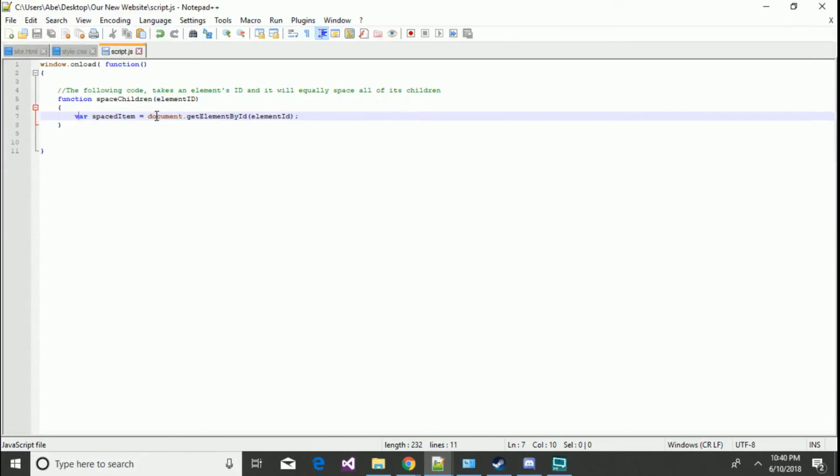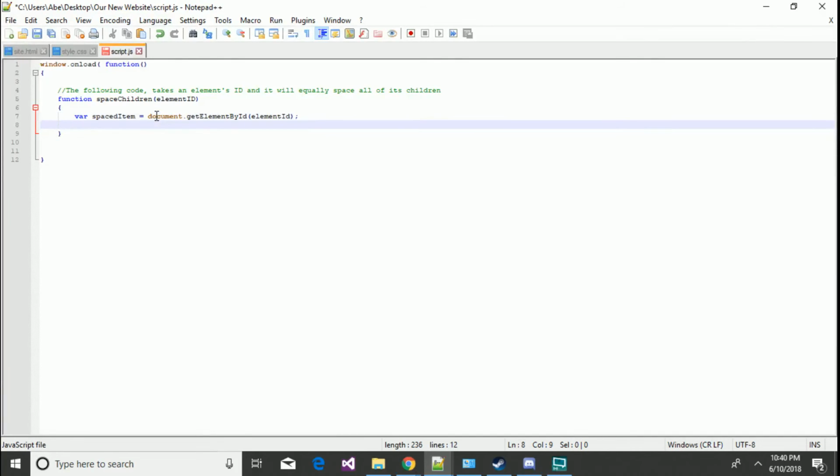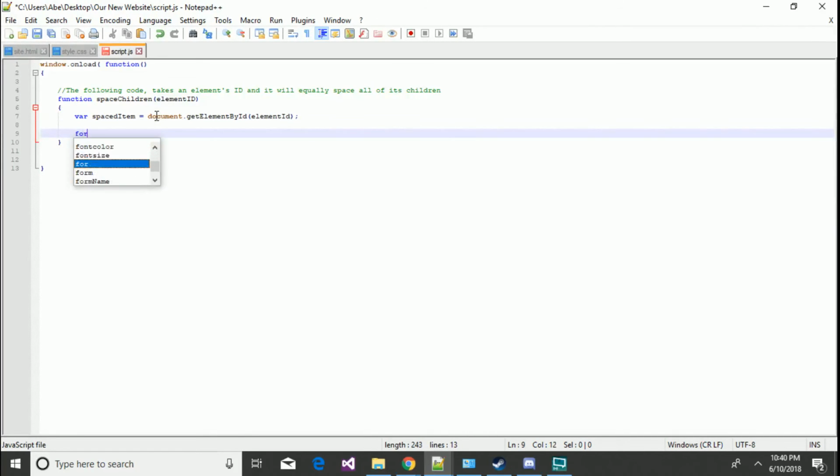Actually, that's like the same thing in C++, where if you use something more than once, you're going to create it in C++ anyway, but at this point you should just do it if you're using it more than one time. Yes, spaced item, that's what you call it in order to get your document.getElementById.